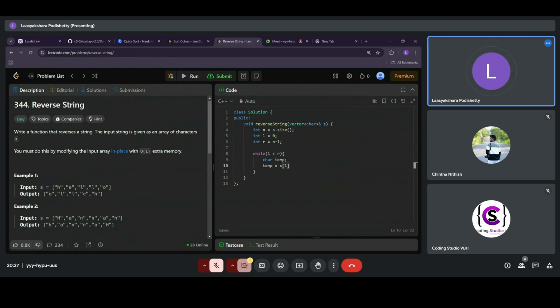Now let me just declare an int variable, n, which will be the length of the input string. The input string here is s, right? Since it is the argument, you can also change the name. It could be arr, it could be str, whatever. And then s.size(). Size is an inbuilt function in C++. So this is how you get the size of the input array.